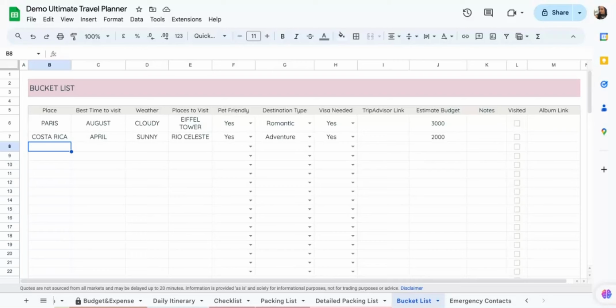Our next tab is the bucket list tab. So here on this tab, you can track the places you plan to visit, set a budget, and know when it's the best time to go visit that country. So I have some examples here, and let me do one for you. Let's say that I plan to go to Mexico, and the best time to visit Mexico would be June. The weather will be sunny.